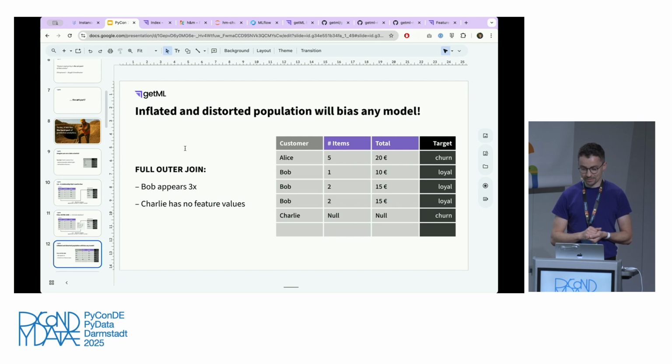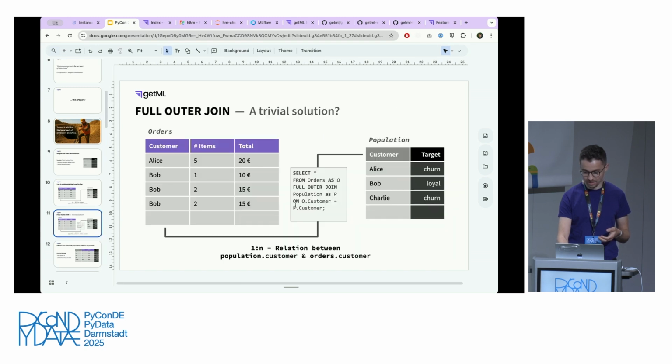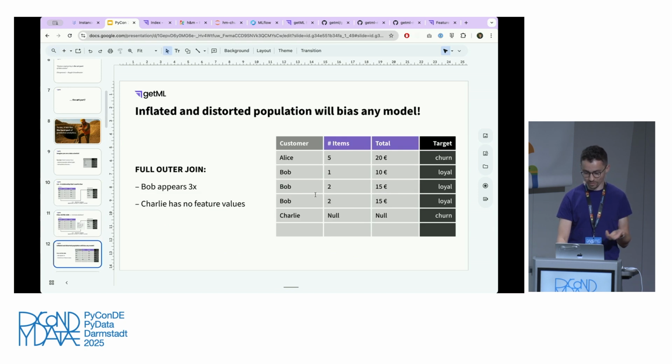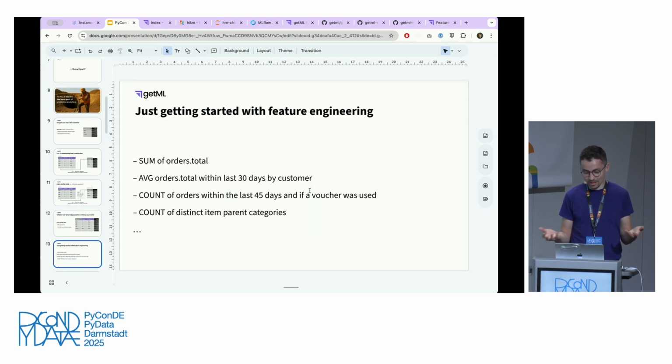In this case, we can quickly go through the details of the full outer join. Bob, of course, is one customer in your store. If we do a full outer join against the order table, Bob now appears 3 times. What does this mean? This would only work if you cloned your customer Bob 3 times before you start the prediction, and this is not what machine learning is about. And then Charlie probably gets a null prediction. He doesn't churn, he isn't loyal, he is just null. This also doesn't work.